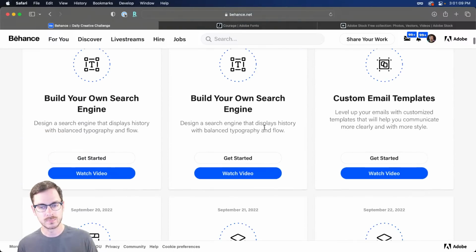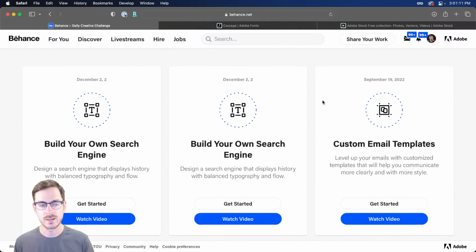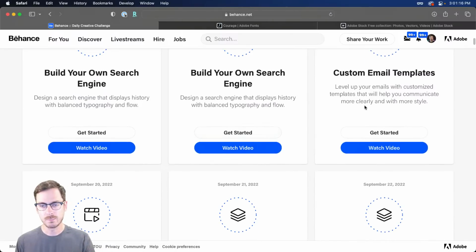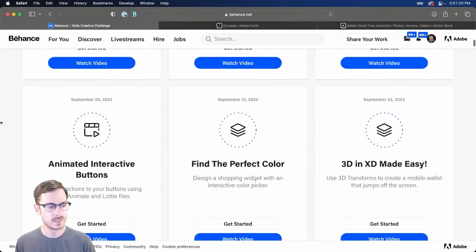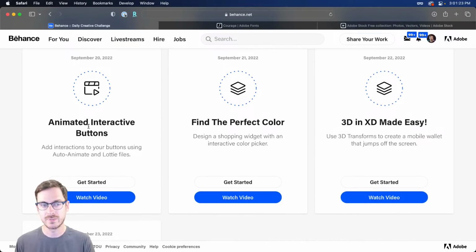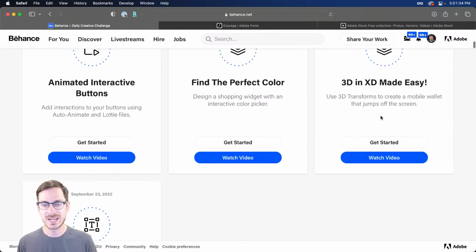And then down here, a little bit of a recap of what we've done this week so far. Ignore these two. Looks like this page is glitching a little bit. We started off the week on Monday building out a custom email template. We moved on to animated interactive buttons using Auto Animate and Lottie. We found the perfect color by designing a color picker, or at least a shopping widget with a color picker. And yesterday, we tackled 3D in Adobe XD using 3D transforms to bring a little bit of depth to your designs, including mobile wallets.